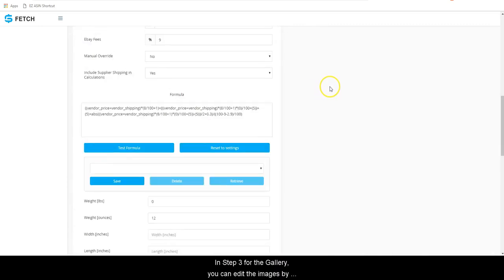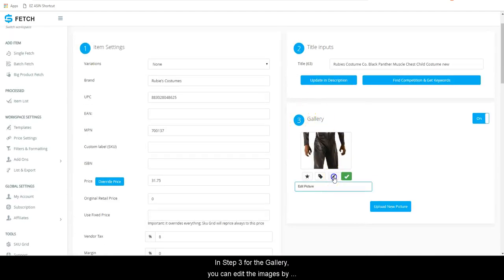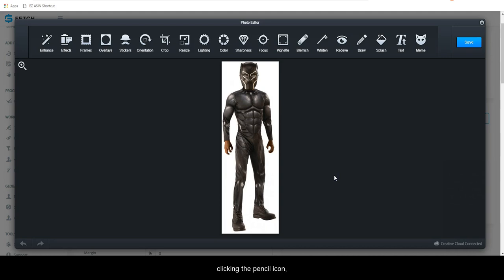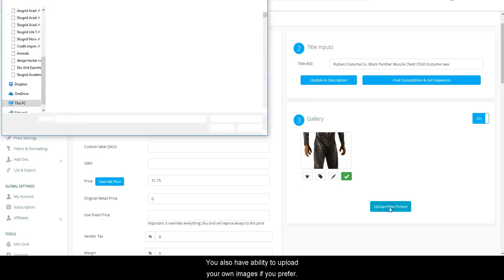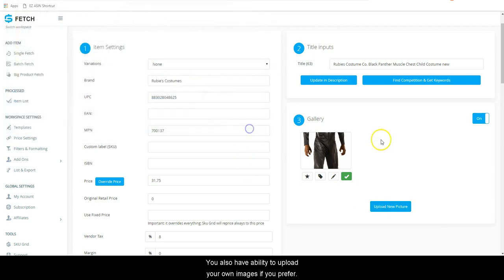In step 3 for the gallery, you can edit the images by clicking the pencil icon. Select a new image by clicking the star button on the image that you want to be the main image. And rename your image by clicking the tag button on the photos. If there are images that you do not want to include in the listing, you can uncheck them. You also have the ability to upload your own images if you prefer.